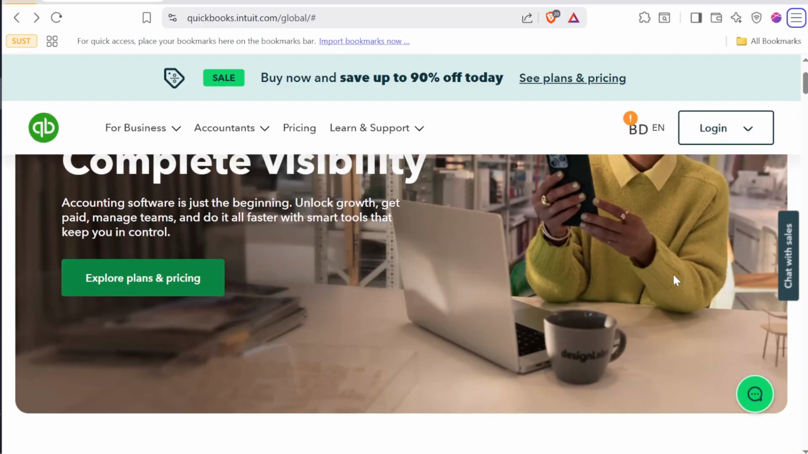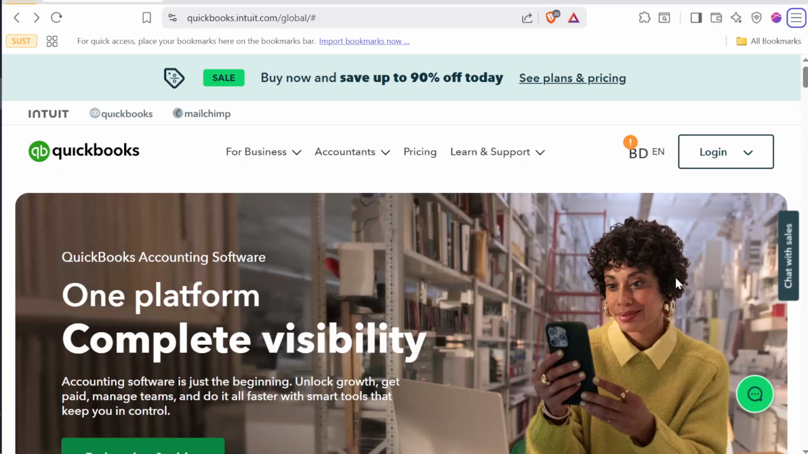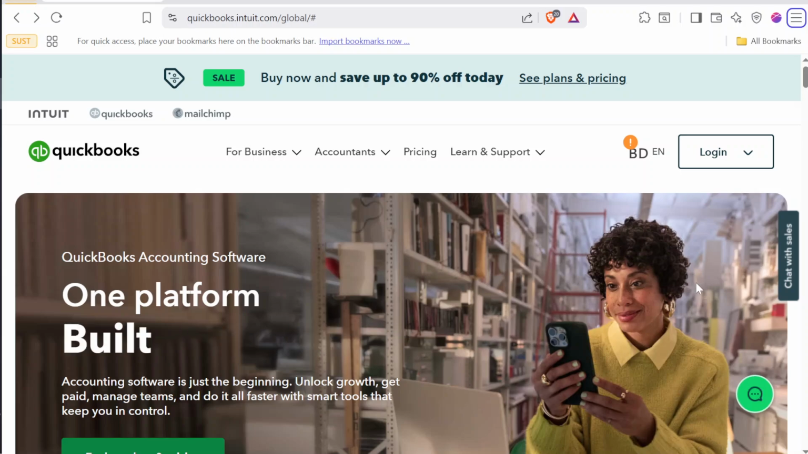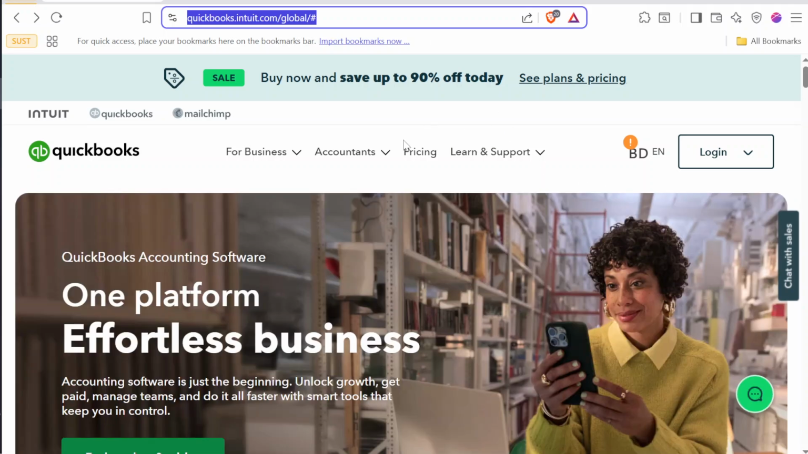Today, I'm going to show you how to import journal entries into QuickBooks Online. Whether you're a business owner, an accountant, or new to bookkeeping, this process can make managing your finances so much easier. First, open your browser and navigate to the QuickBooks Online login page.